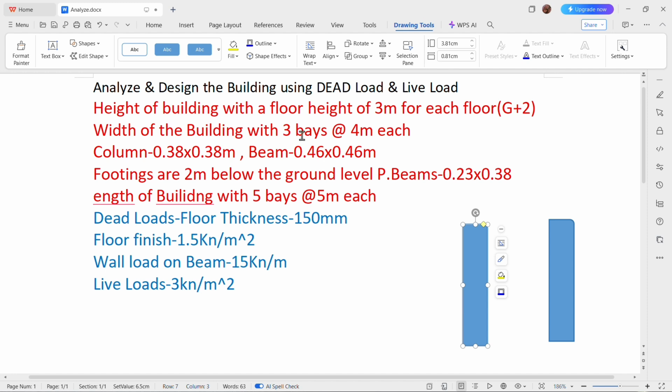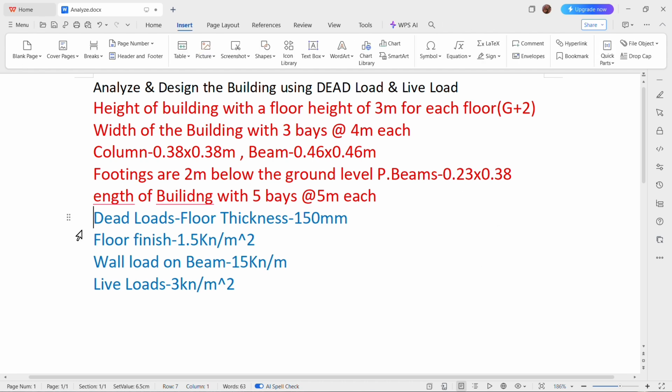So width of the building with 3 bays at 4 meter each. So the distance between the columns in our case is 4 meter. A bay is of 4 meter and there are 3 bays. 4, 4, 4. Total it is 12 meter.